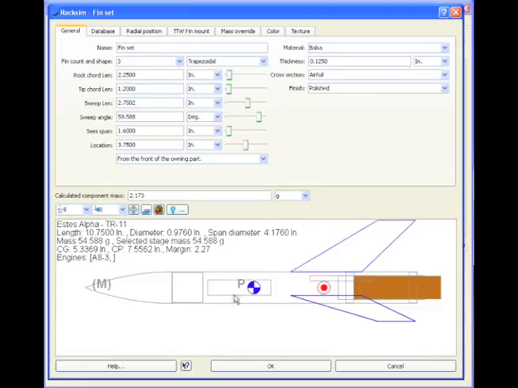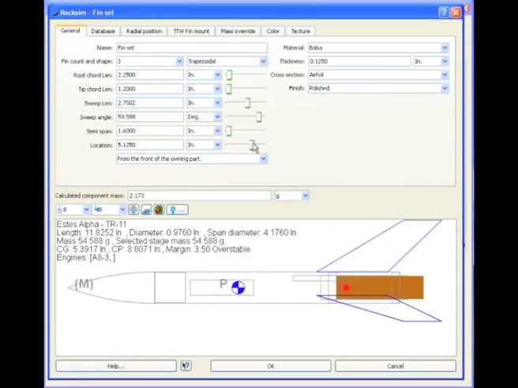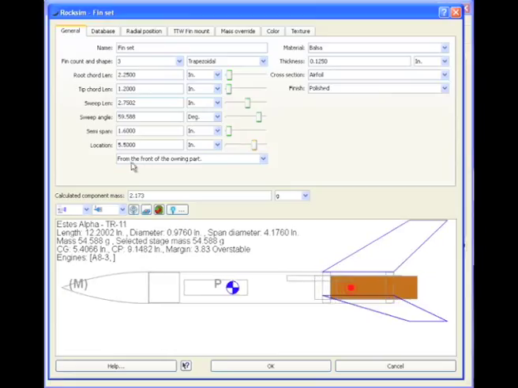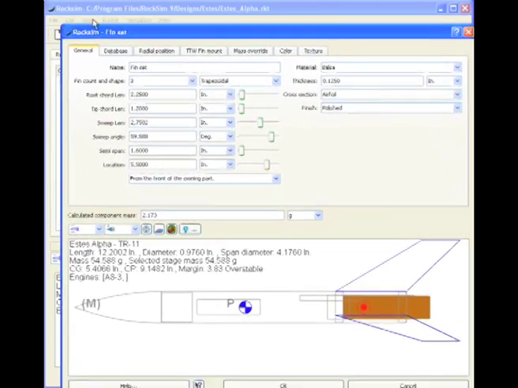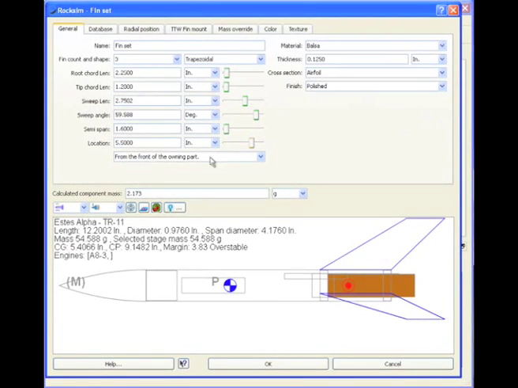Remember when we changed the length of this tube and the fins didn't move with it? Well, we can change that by changing the reference location of these fins. Right now, these fins are referenced 5.5 inches from the front of the part. Remember, these fins are attached to the tube, so the front of this part is our reference location. Now if I use this drop-down menu and change it to the base of the owning part, now it's 0 inches, but it's 0 inches from here. So if the tube changes, those fins should slide with it.